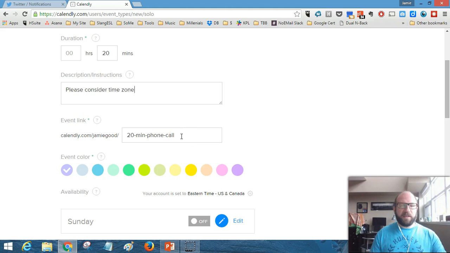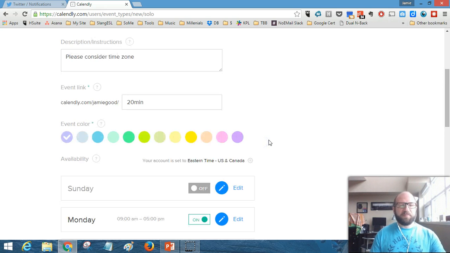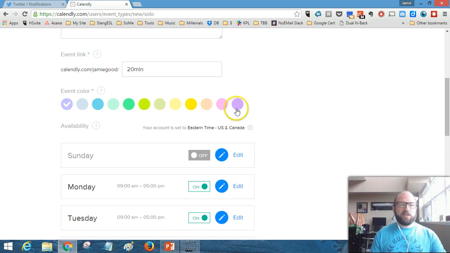There's the Calendly link. Now I can change that, and I have for mine because I like making it shorter so that when I send it to people it's easy for me to remember. So I put 20-minute there, and then all I need to do is tell people that link or send it to them. I can choose event color, and sometimes I do that just to make it easier for me to see in the dashboard if I come into Calendly what I've got going on.